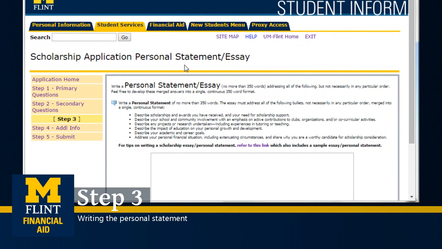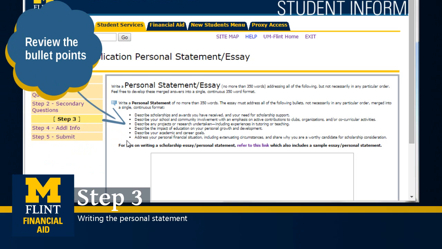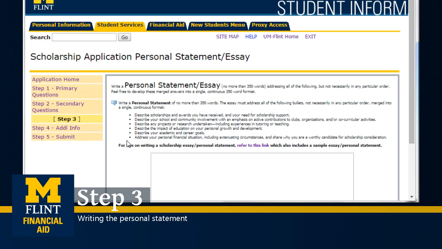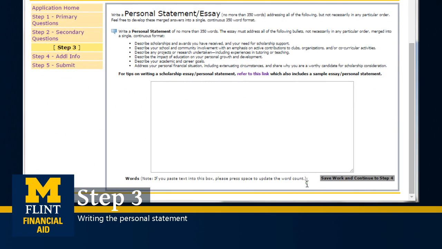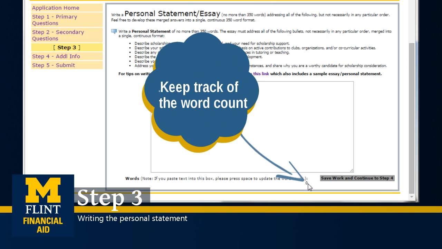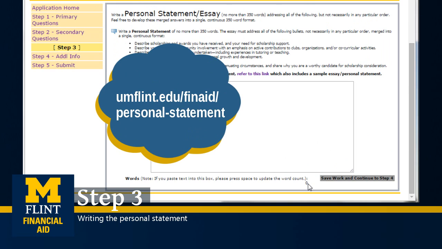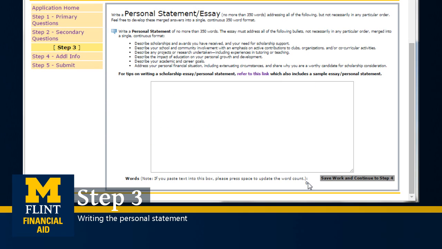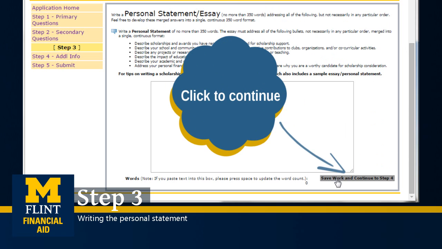Step 3 requires you to submit a 350-word personal statement. There are 6 bullet points to guide you through the process. You may copy and paste text from Microsoft Word instead of typing in the text box, but make sure you pay attention to proper spelling and punctuation. You may keep track of the word count in the bottom right corner of the screen. For help writing a proper personal statement, visit www.umflint.edu/finaid/personal-statement. This link will walk you through the process of writing a professional, effective personal statement. Once you have entered a personal statement, click Save Work and continue to Step 4 to proceed.